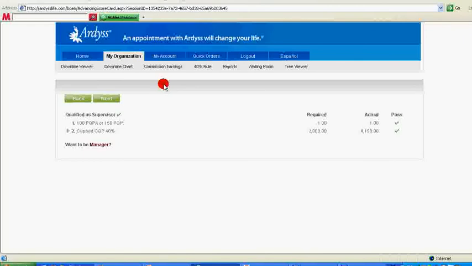Why is that? Well, real simple, because you don't have a rank. If you don't have a qualifying personal order, you're not qualified until that happens. So once you place your personal order, then the information that we're going to go into will show up. If you come in here, in this instance, it says we're qualified as supervisor, and there's a little check mark, which means we made it.